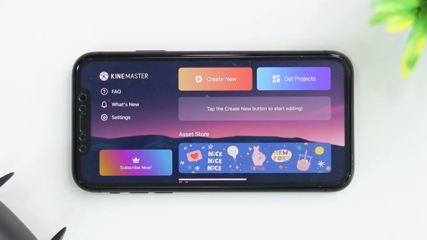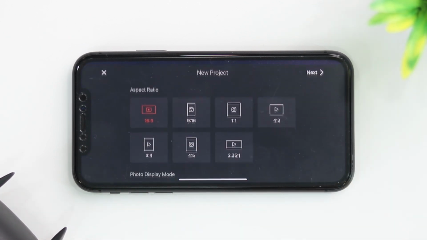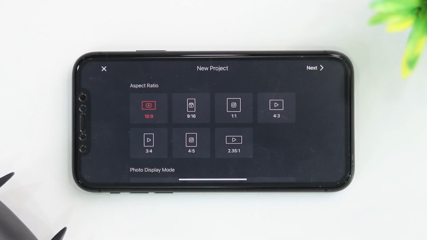So to begin, we're gonna tap on the create new button over here on the top. The first thing it asks is what aspect ratio you want for your videos. You have a few different aspect ratios by default depending on what social media you want to post your videos on. By default, it's on YouTube, which is 16:9. You can also set it for TikTok in a vertical 9:16 ratio, or you can have a square video for Instagram, stuff like that. So whatever your ratio is, you can select that here. And then we're gonna go ahead and tap on next.